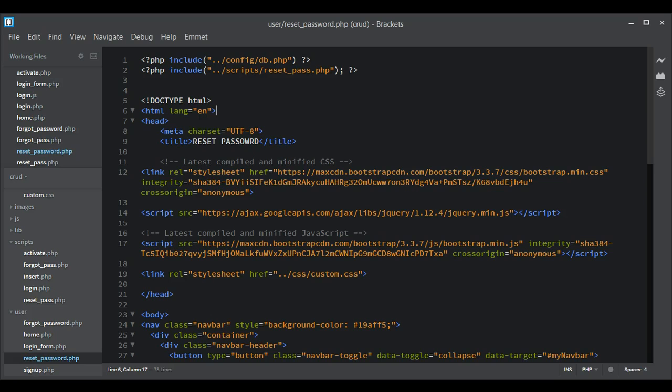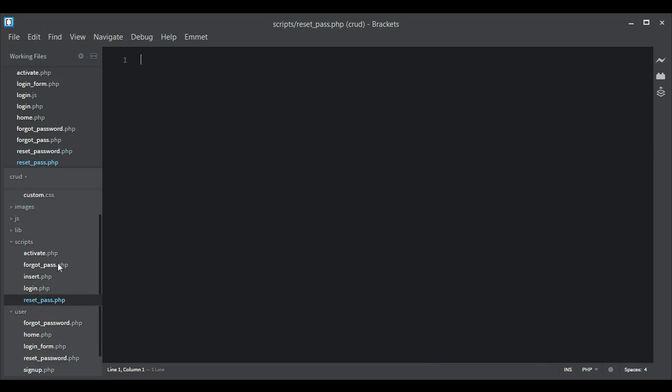So we go to our text editor. Now we already have the reset_pass.php file, which we've already called inside the reset_password.php file. So we'll go to our script, reset_pass. Then inside here we'll have the PHP script that will update the password. The first thing we need to do is call the config folder which holds the db.php.